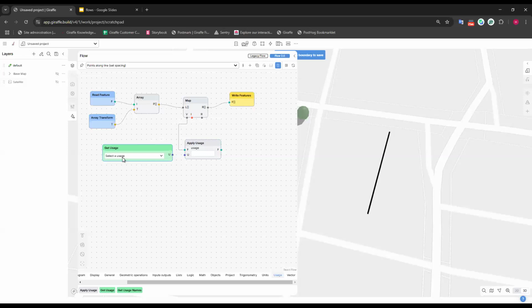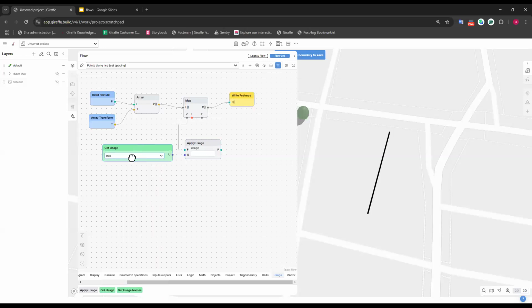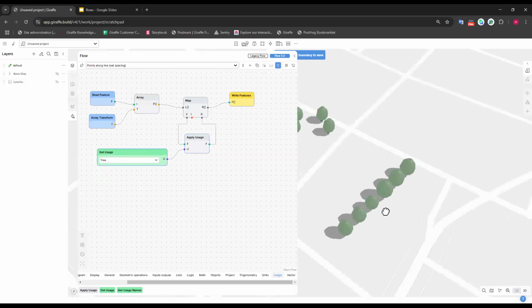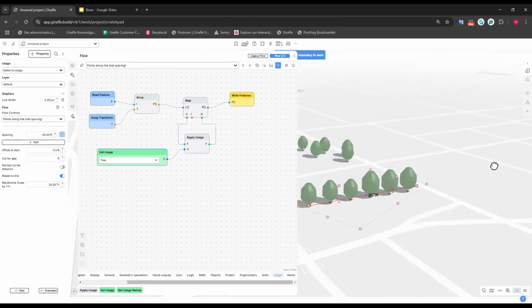So I'm going to use the get usages to grab that usage name tree from my list and attach that to the usage. And now I need to take this result and put it into the result here. And you can see as soon as I did that, my map has updated and I now have a row of trees created from the Flow 2.0.